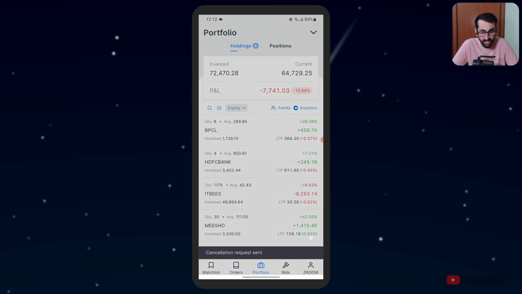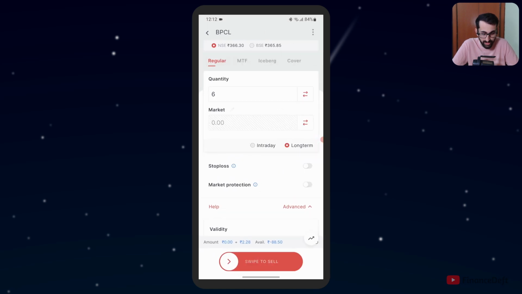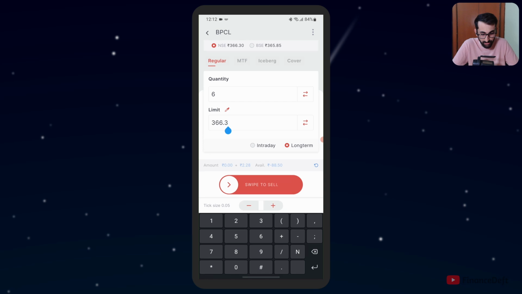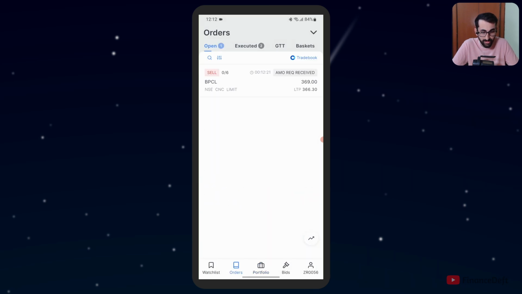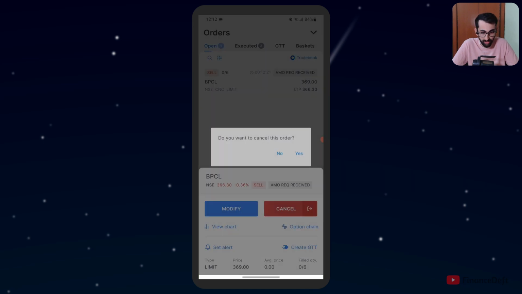Similarly, I have BPCL in my portfolio and let's say I want to exit. I want to exit the whole quantity. I can give the limit order also. Let us say I want to exit whenever the price reaches 369 and I can click on swipe to sell. Again, the order will be scheduled and will be sent to the exchange whenever the pre-market opens at 9 a.m. on Monday. I'll cancel this as well.